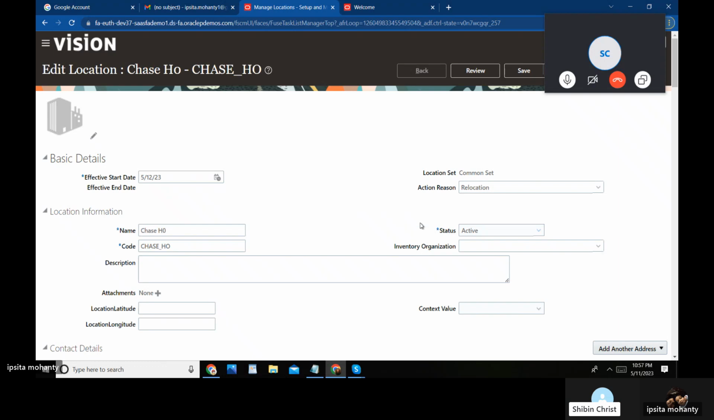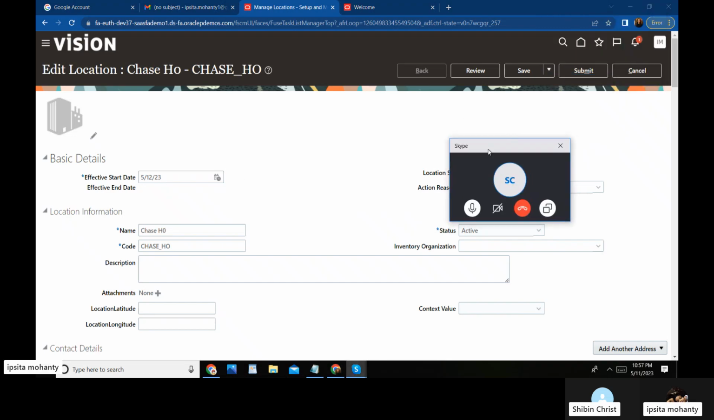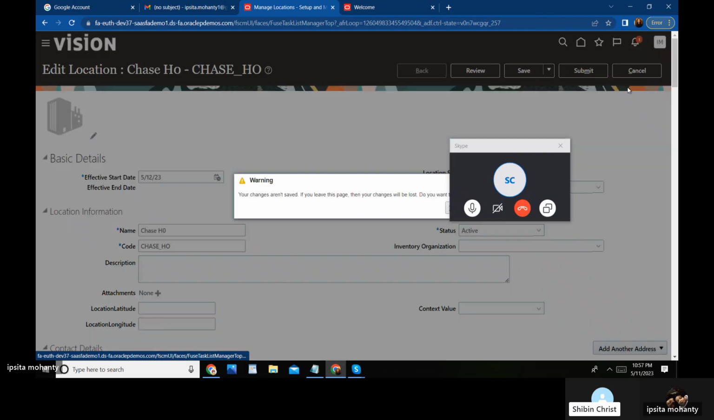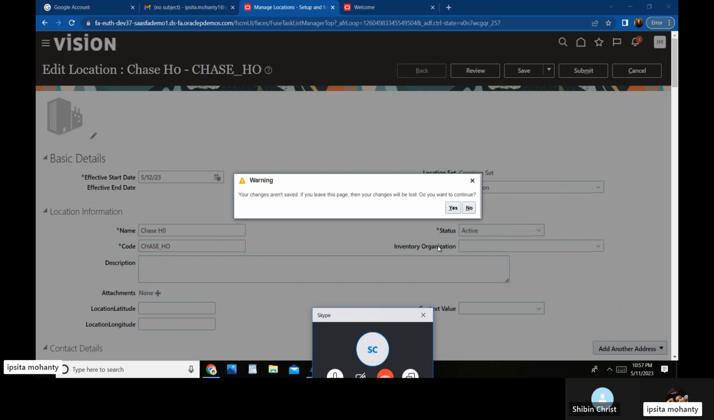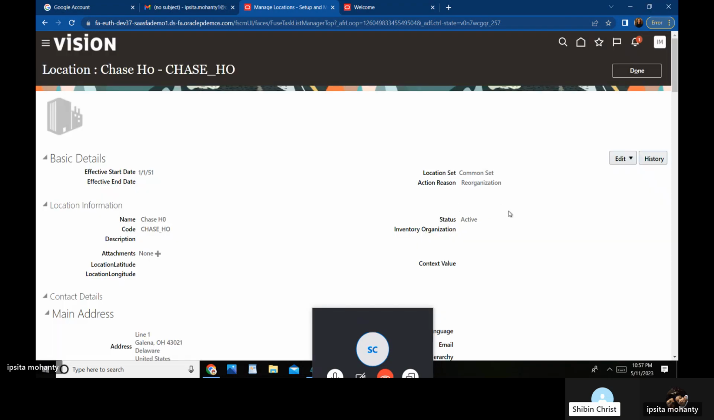So you have provided a date, right? Kindly cancel it. Not sure if we have an option. Yeah, we have an option, right? Cancel this. Why I wanted to cancel this is we have to look into the effective date, the start date. It is starting from 1151. Now click on edit and update.